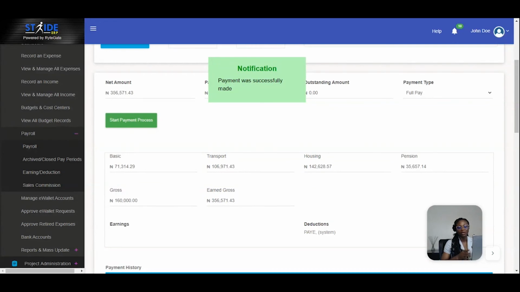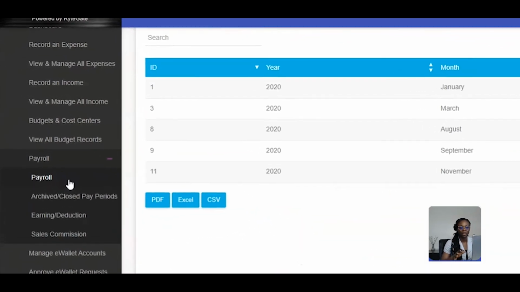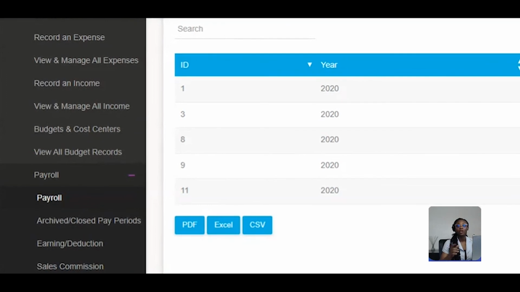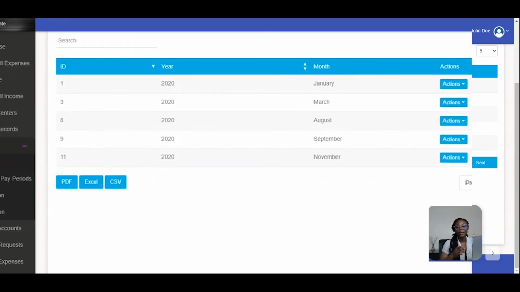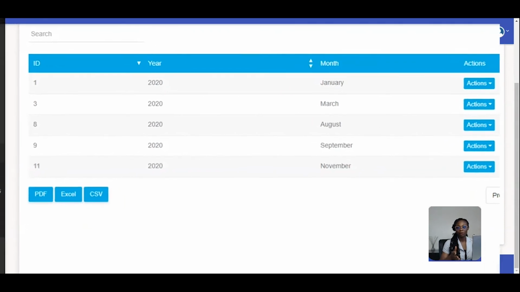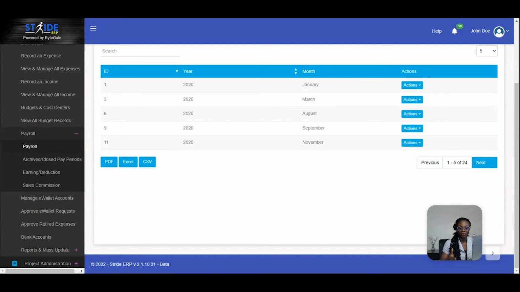What this means is that Stride has recorded that you have paid this particular employee. Once you're done making all these payments, what you need to do next is to archive it. If you do not archive it, your employees will not have access to that particular pay slip to print out or to view, to see the breakdown of their salary. So you must archive it. How do you do so?